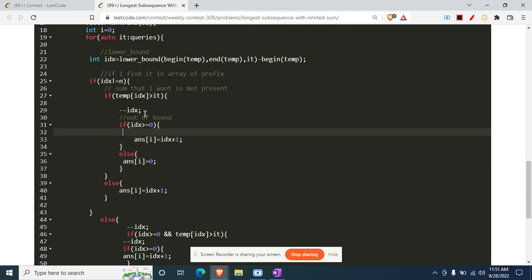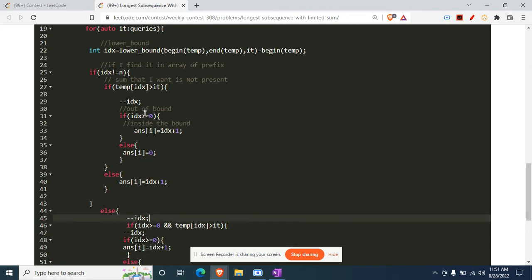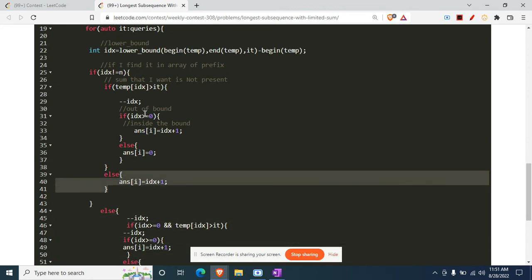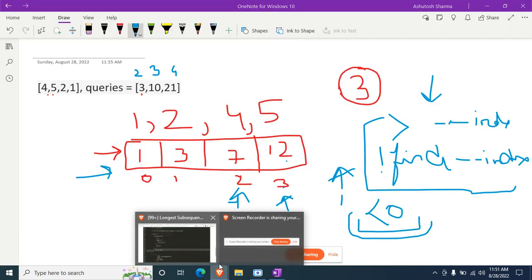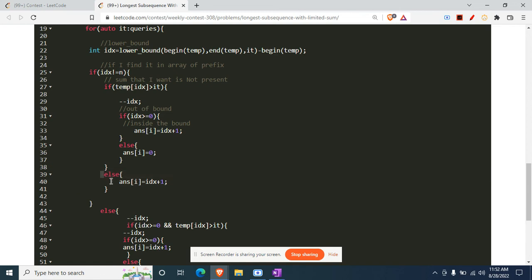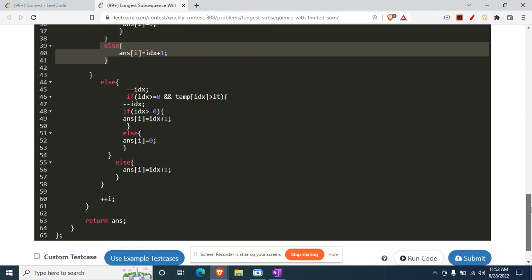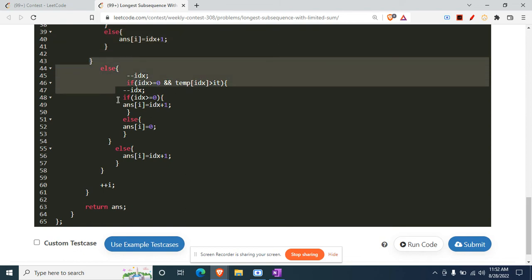But if it is inside the bound, we just do index plus 1. Why so? Because obviously it is 0 based. Okay, so this is the simpler part. But what if we actually found the value? Like in the case of 3, we needed 3 and we found it, right? So what will happen? It will just go into this else condition, and it will simply update it to index plus 1.